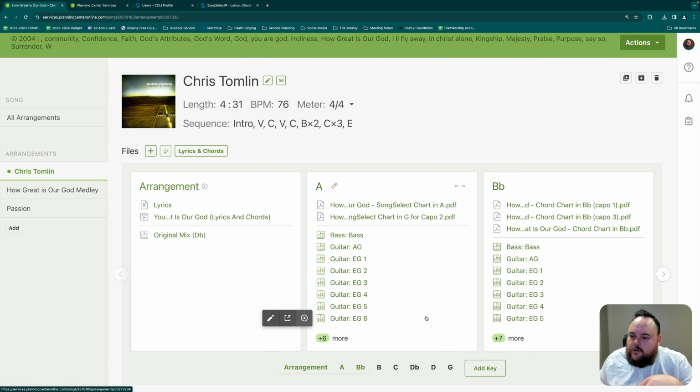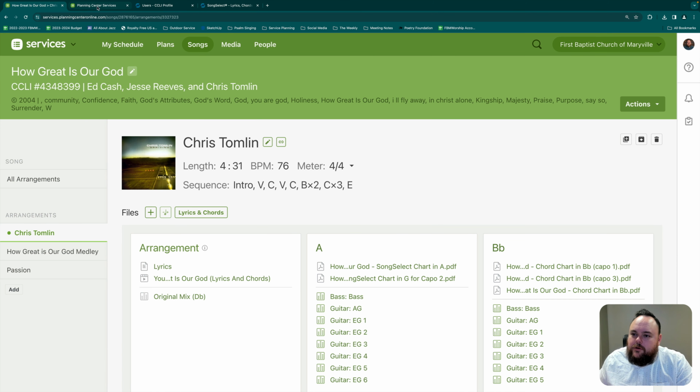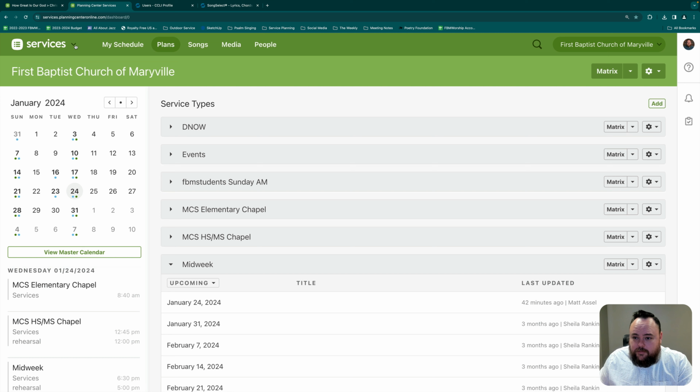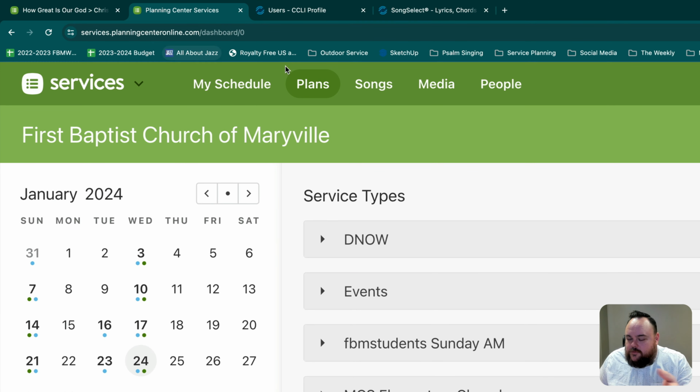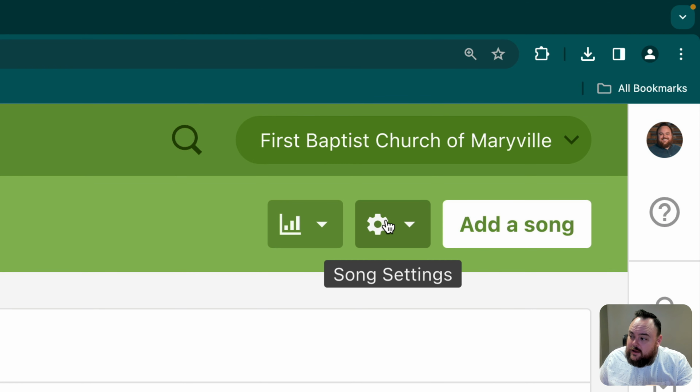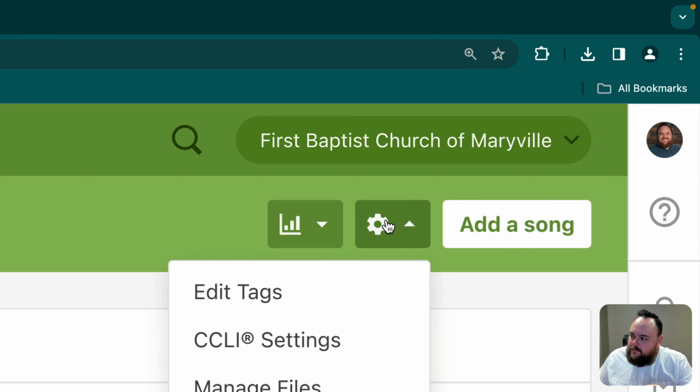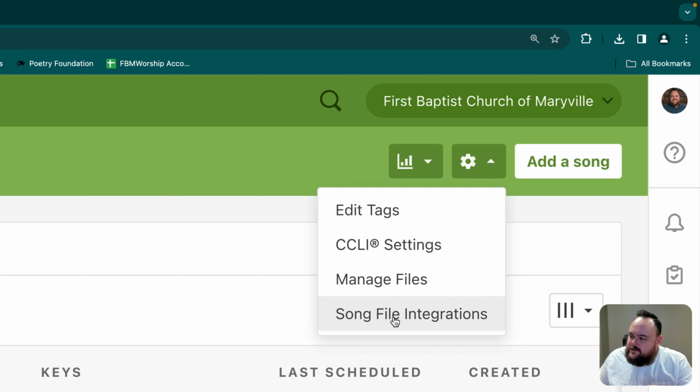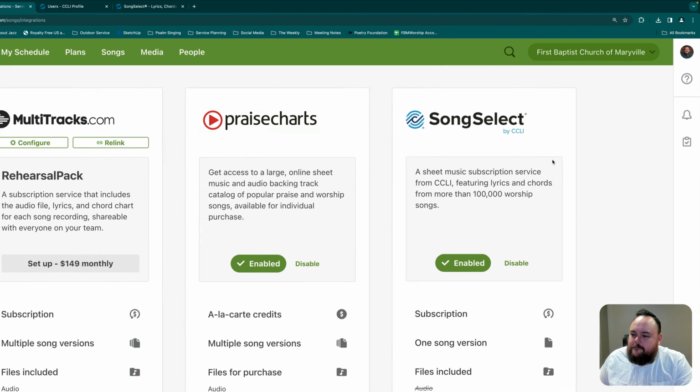You can back out of the key there, and let me just open up a new tab and start kind of from scratch here. So when you go to Planning Center, let me also say this, you'll want to do this from your laptop, not from the iOS, either the iPad or your iPhone. So whenever you go here to the desktop, go to services.planningcenter.com and click on the Songs tab up here at the very top. Under the Songs tab, you'll see over here on the far right side next to Add a Song, there's this Song Settings drop down. Select that, and right here where it says Song File Integrations, click that.